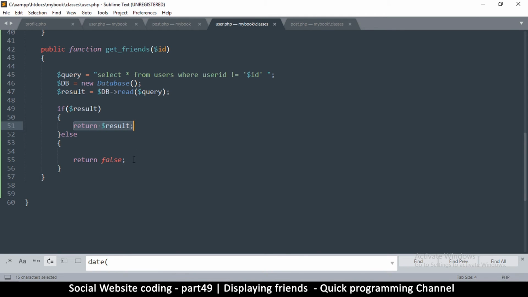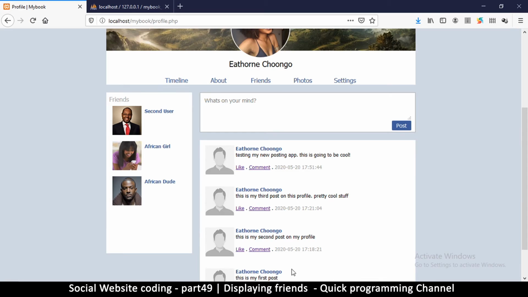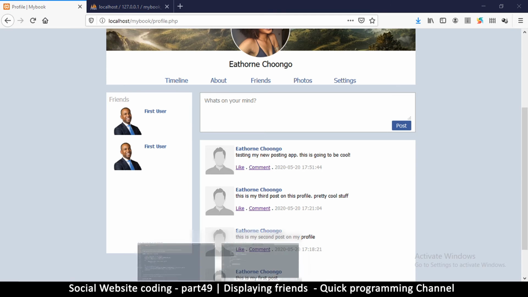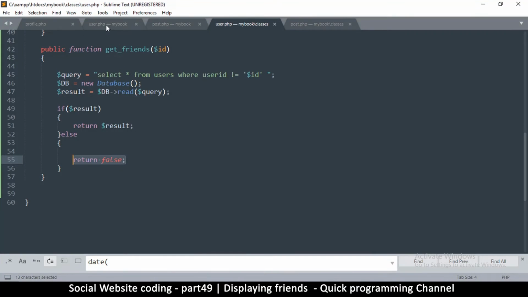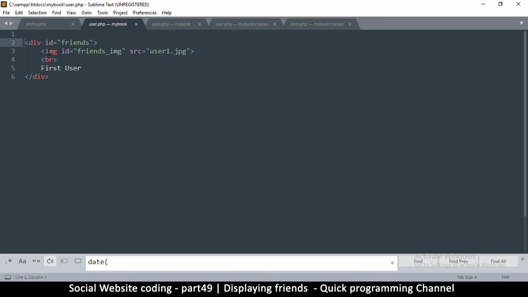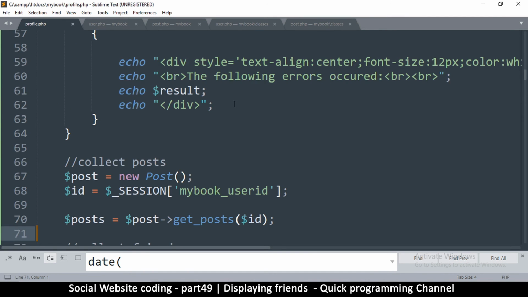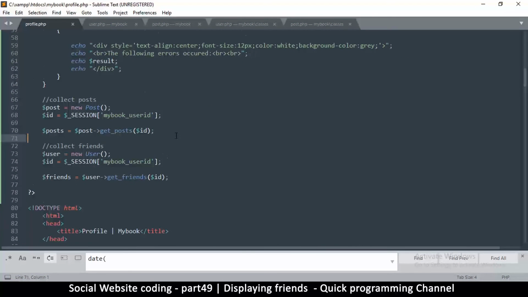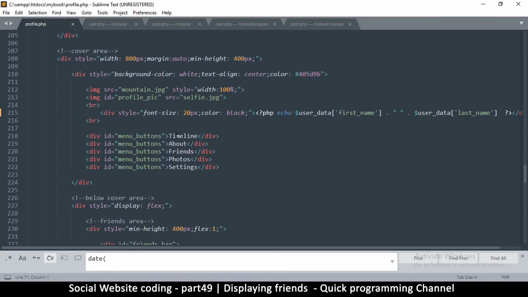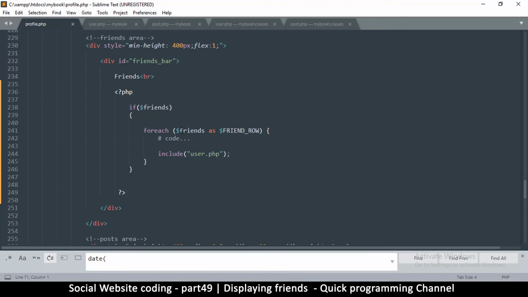So it's going to return the result or return false. So this should work, and let me refresh. All right, so we get first user. So there are two people here. Now the reason they have the same name is because we need to go back to the user.php, this one that contains the data, and actually replace with row. So the row we are replacing with here is, let me go down here, it's a friend row right there.